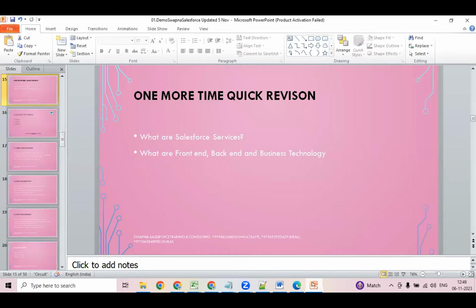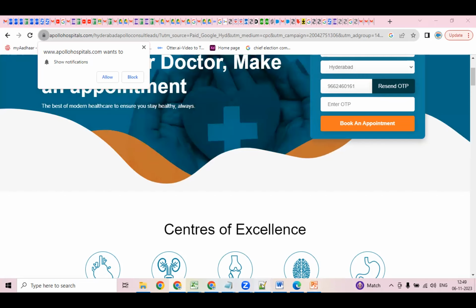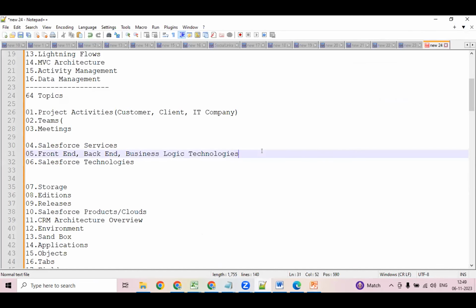So these three technologies we have to understand generically: what the front end will do, what the back end will do, and what the business logic will do. The same three technologies are there in Salesforce. See how logically it is matching. Salesforce services, front end, back end, business logic, Salesforce technology.